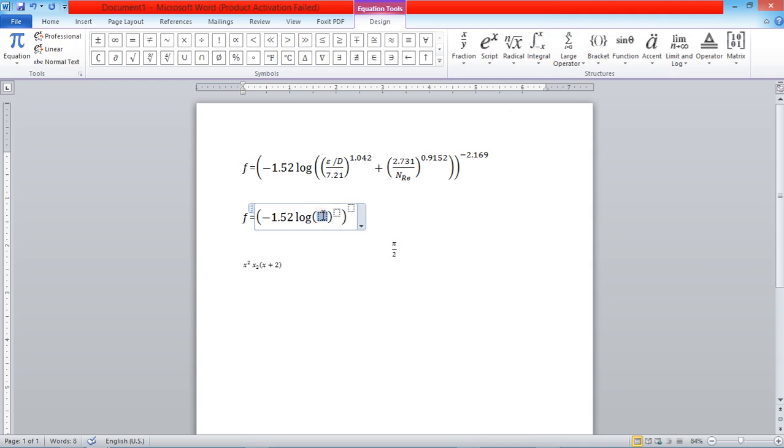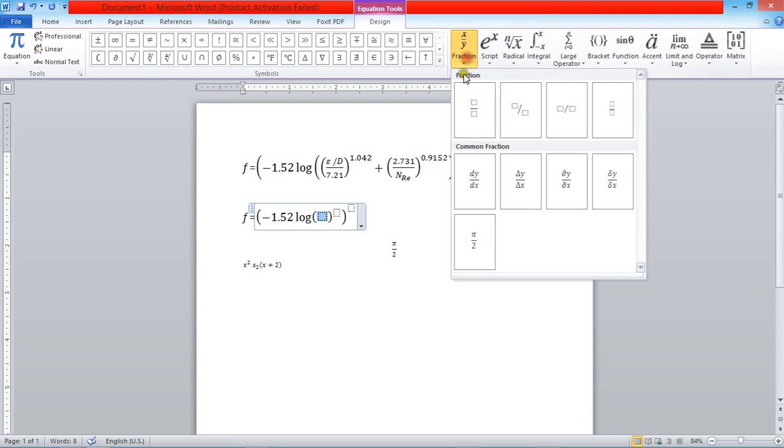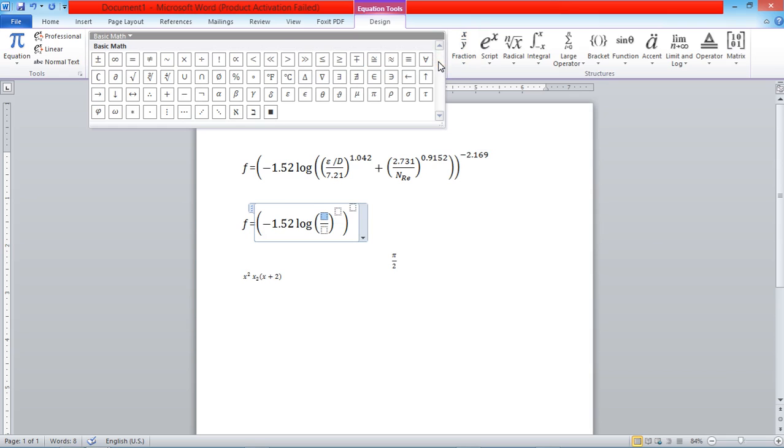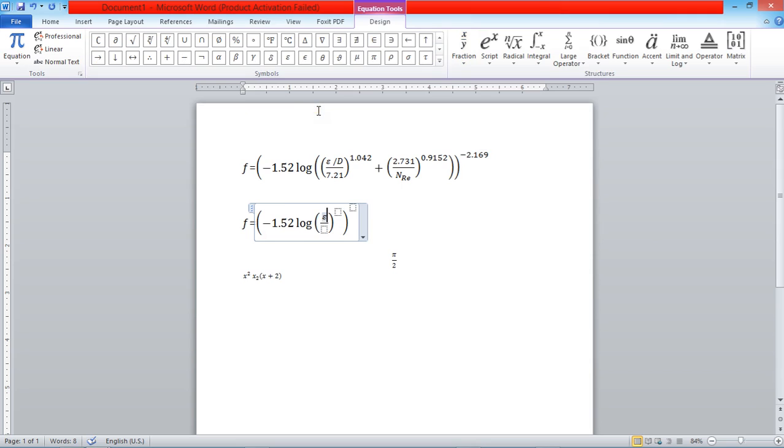Beautiful. Then you click your inside box again, and then click on your fraction, your stacked fraction. Okay, that gives you this. And then you come to where you have the symbols, and then you find your symbol for epsilon. You click on it, and then you space and you divide. You click on your division sign on your keyboard, and then you click on your letter D. Then you click the denominator box and then put your 7.21.